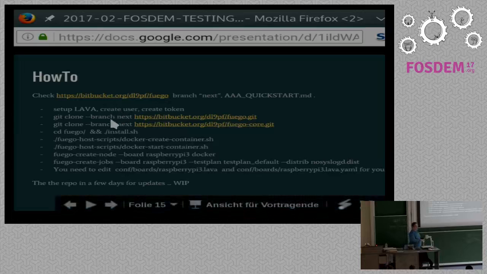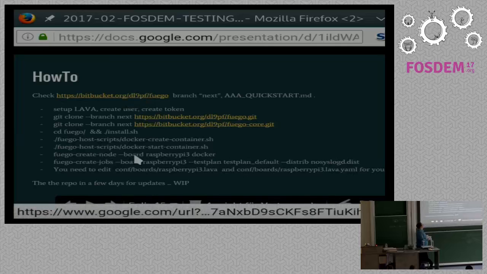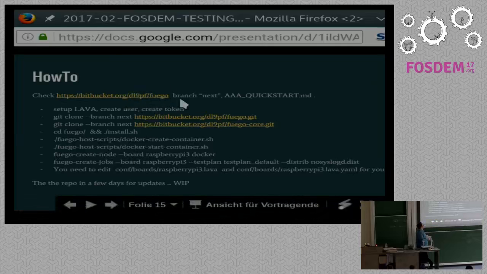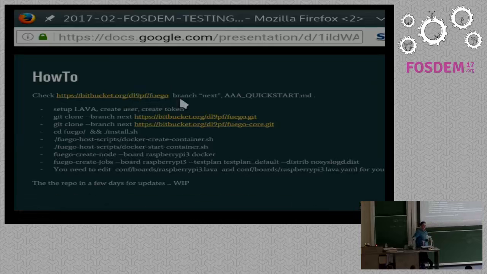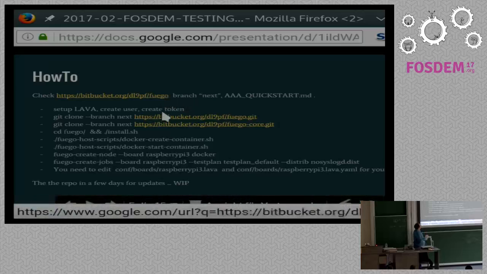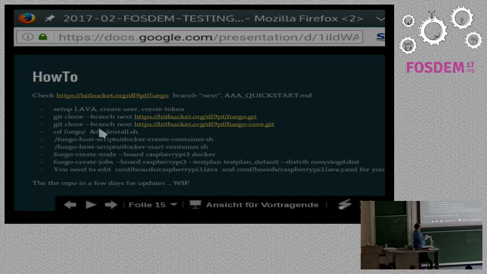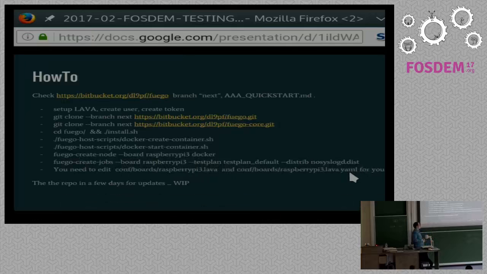Anyway, here you create the container. So there is Fuego and Fuego-core. Core is the actual engine, and that is just a container. So basically here you create the container, and so on. You create a board, a node in Jenkins, and this script basically creates the various jobs, plus the wrapper which calls it, plus the batch job that calls it.